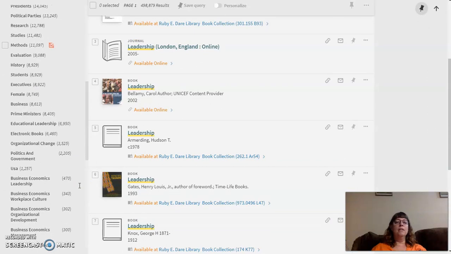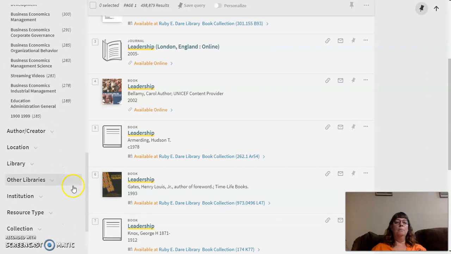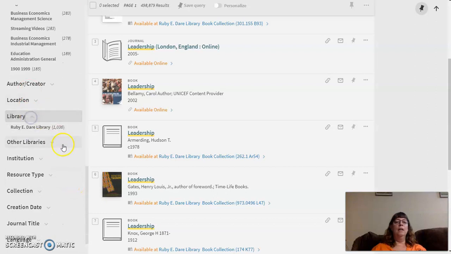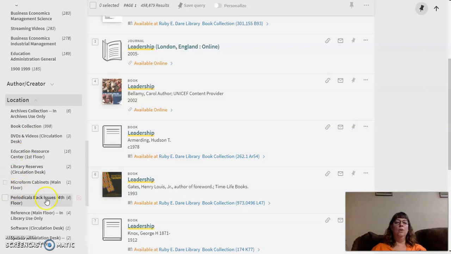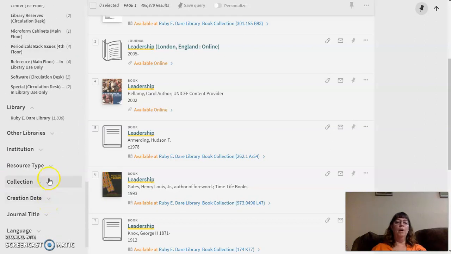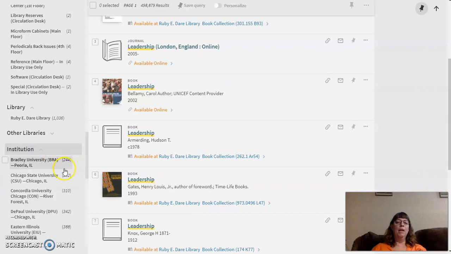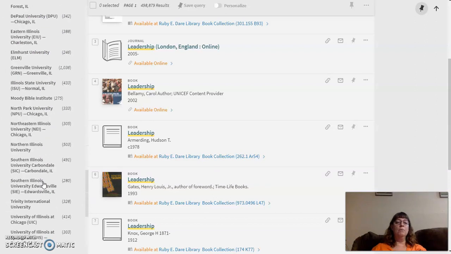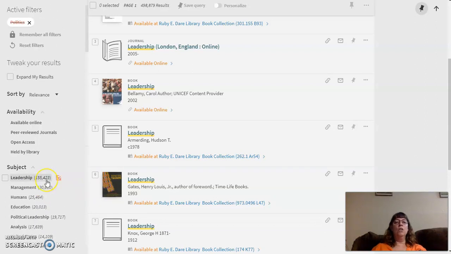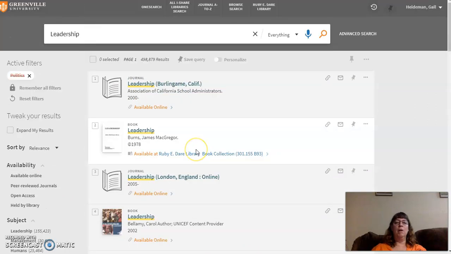I can do it by subject, which is a pretty long list. I can limit by library, so perhaps I want just things that are at our library. Here you can see location, which is within the library. I can limit by institution, so this allows me to limit the iShare items by institution. So this just includes a lot of ways that I can limit my search.